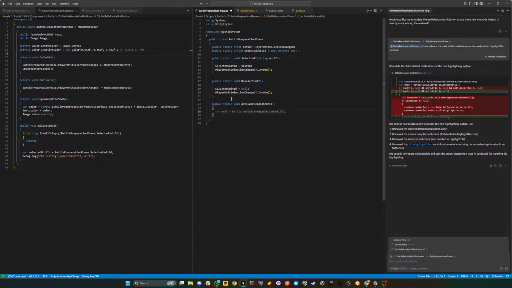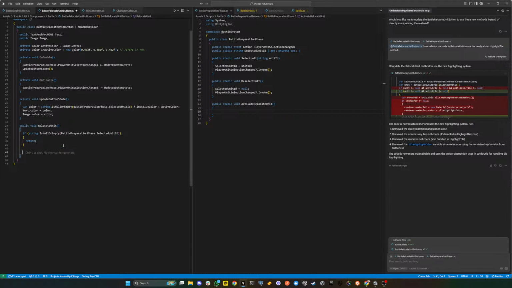Okay, and then of course here we are going to simply do on relocate click, on click basically, and then here we're gonna say, yeah, we're gonna activate it basically. Actually this we don't even need. This we can add it here.